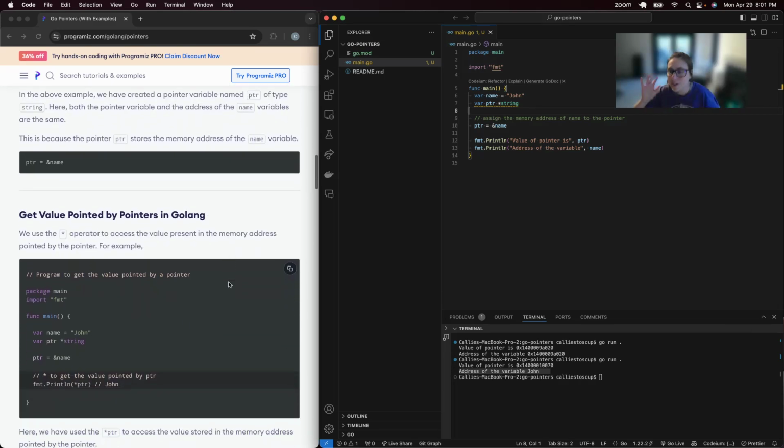All right, so now here's the fun part, okay? Because I don't actually care personally what the memory address of name is. I don't want this to print out the address of name. I want to actually see the value, okay? So the way that we're going to do that is we're going to use the asterisk operator. And I actually don't know if that's how I'm supposed to say it out loud, so comment if I'm supposed to say it differently, please and thank you. Okay, to access the value present in the memory address pointed to by the pointer.